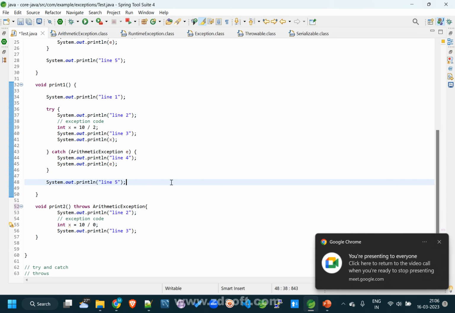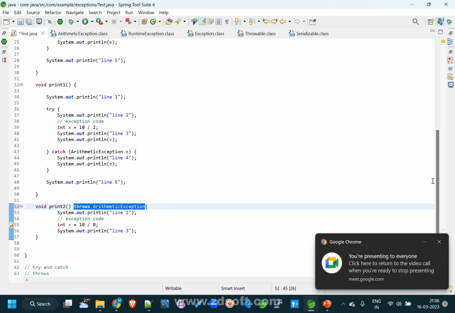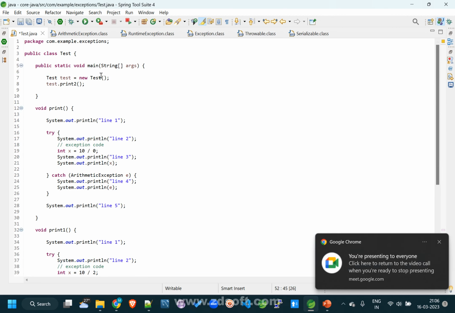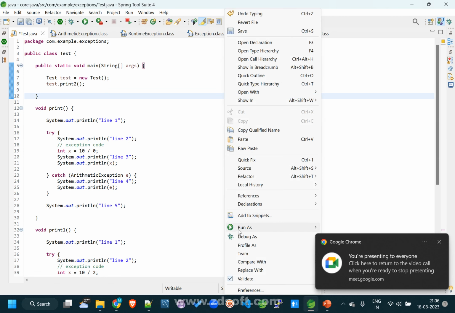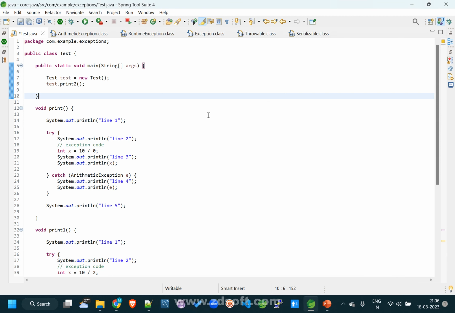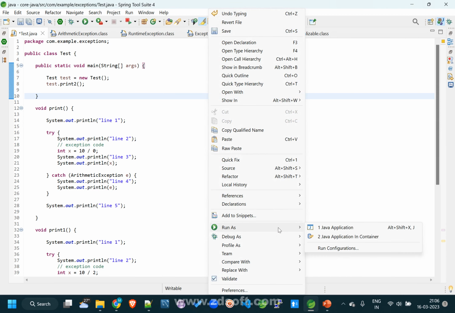Now what I am going to do is say to the caller that I am not going to handle this exception, so I am going to throw this exception. Whoever is calling this method, he needs to handle the exception. Like this we can transfer the exception to whoever is calling.